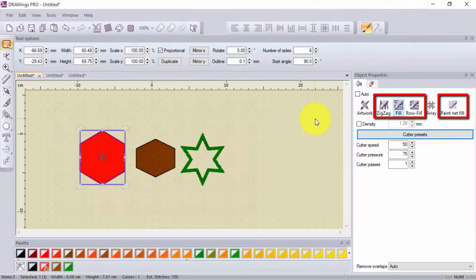In this version, we have added special paint types. Using these paint fill types, you can create unique designs. The available paint types are zigzag, fill, row fill, and paint net fill. Each of these fill types is better suited to a certain type of object.